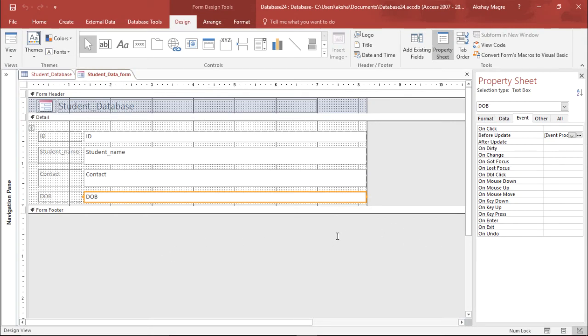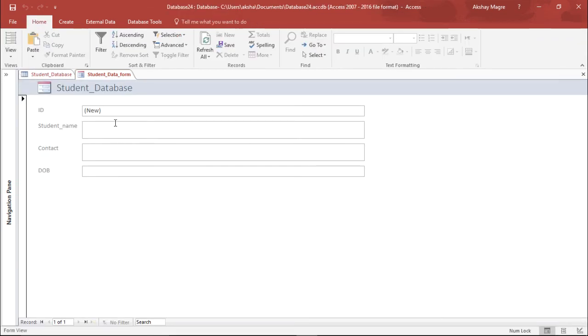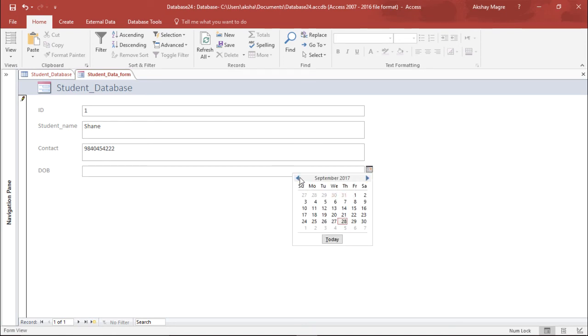Now let's go ahead and try to apply this validation whether it's working or not. So again, I have to go to the view tab and I'll go under the form view. All right, let's take any random entry, Shane. And contact details, any random number, let's say 9850. Now the validation, let's see whether it takes the valid date or not. So I'll take a date in 2013 to check whether my validation rule has been applied or not.